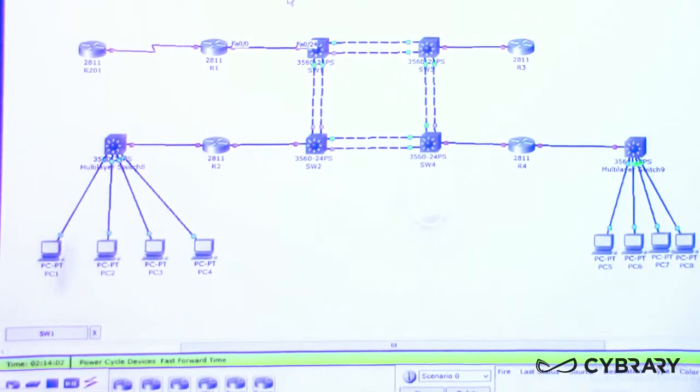The reason we're doing that is access links are usually connected to end devices. So a PC would be an end device. A router, in this case, is also going to act as an end device. So router 1 is going to go into VLAN 150, which means we need to put port 24 of switch 1 into VLAN 150.